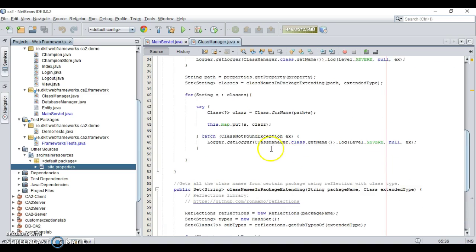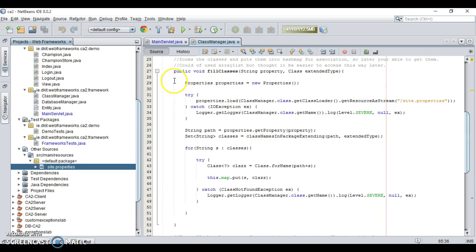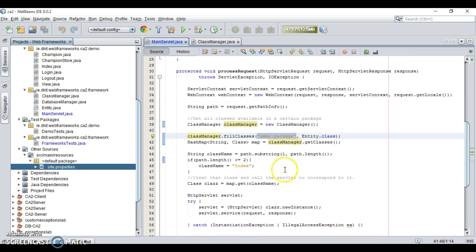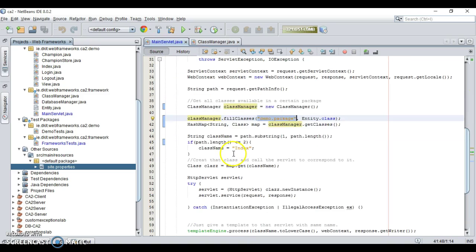Now, with this, we're able to use the strings to create the classes and put them in a hash map. Why I use a hash map is I thought it'd be easier to do an association between the name of the class and the class itself, instead of using class just to get the name. So once this happens, it comes back with a hash map of classes.